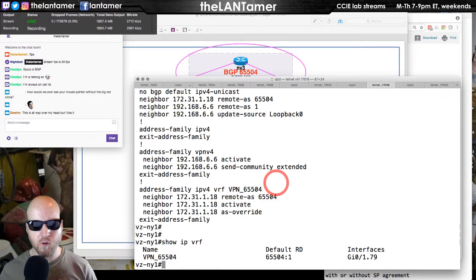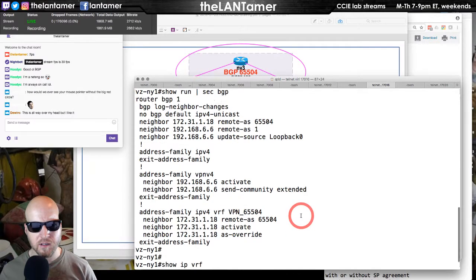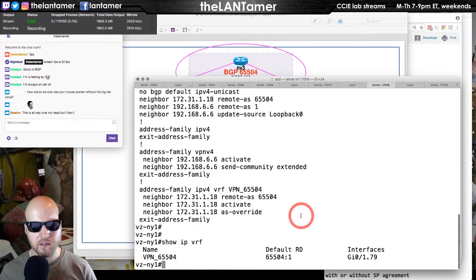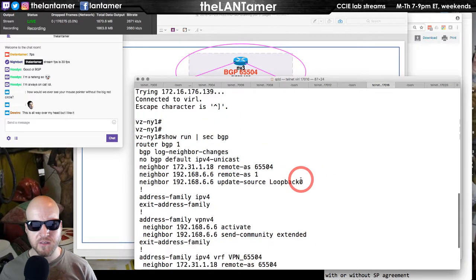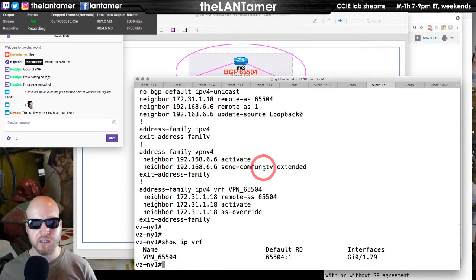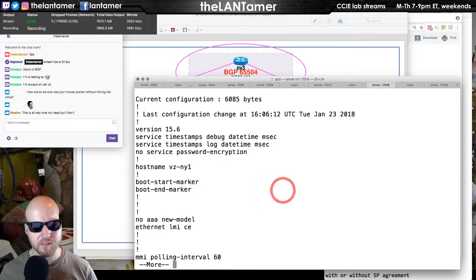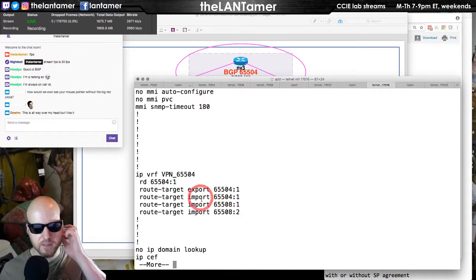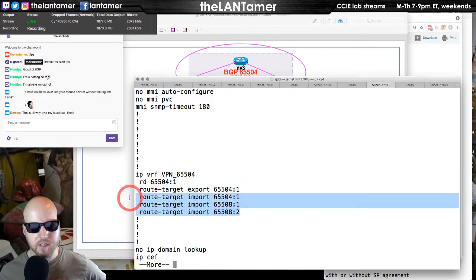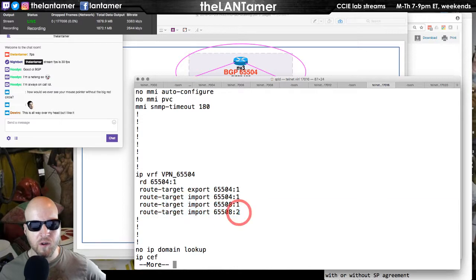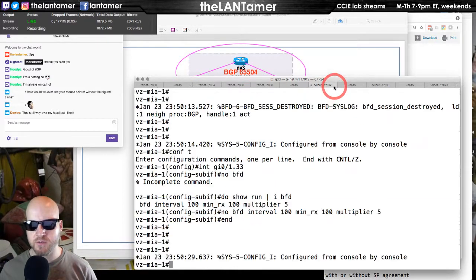Okay, 65504:1. I think the receive is on the CE router, right? No, it's here. I forget where that is. The route distinguishers. Okay, here it is, under the VRF. I thought I did a show run IP VRF. All right, anyway, so yeah, we can import any of these, 65508:1 or 2. So the question is, router 6 is probably only sending us 1.